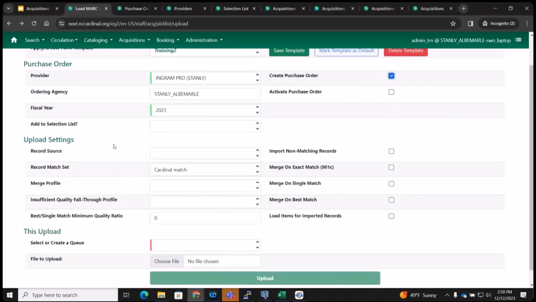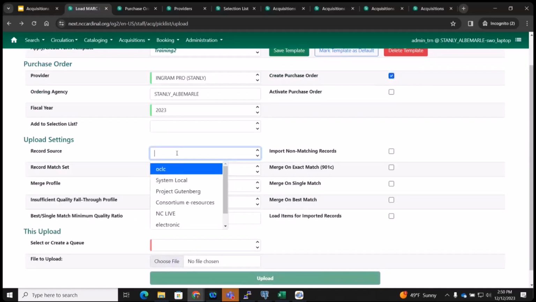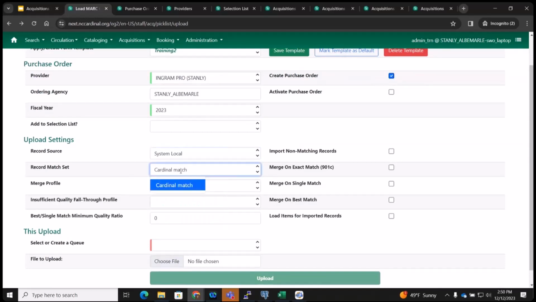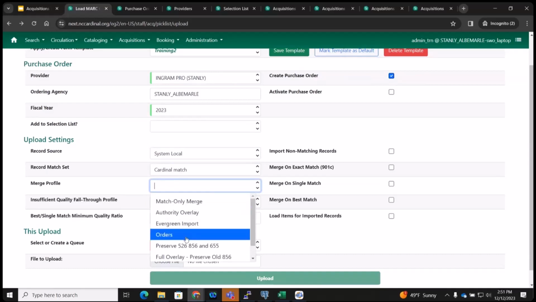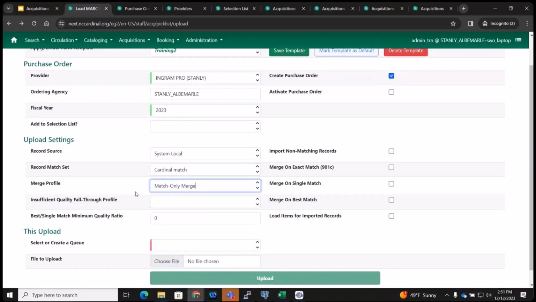Then I'm going to come down here to my upload settings, and I will choose the same things that I have in the past. It just looks maybe a little bit nicer. I'm going to choose system local and cardinal match, and I'll do match only merge as my merge profile. I'm going to leave the rest of this as it is, blank or with this 0. Over here, I'm going to choose the same things that I did in my previous version of the uploader: import non-matching records, merge on best match, and also load items for imported records.